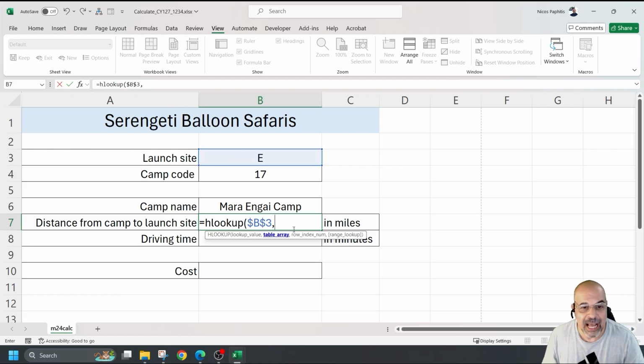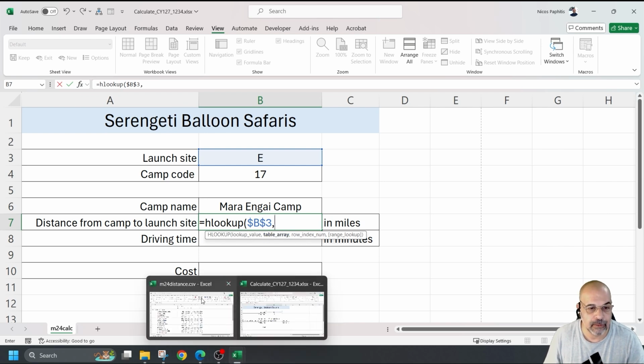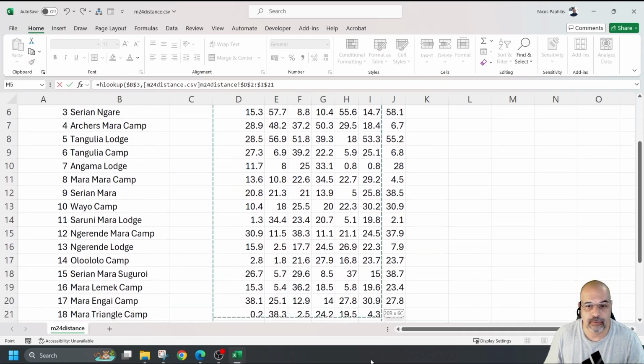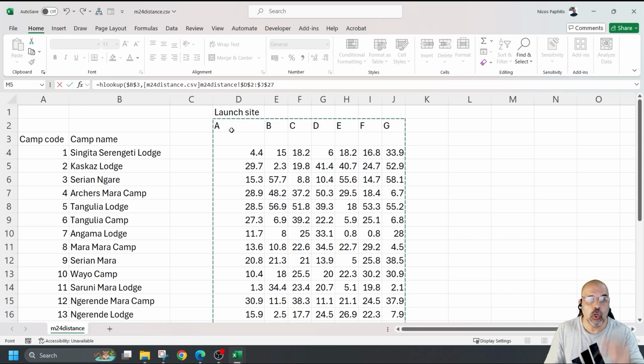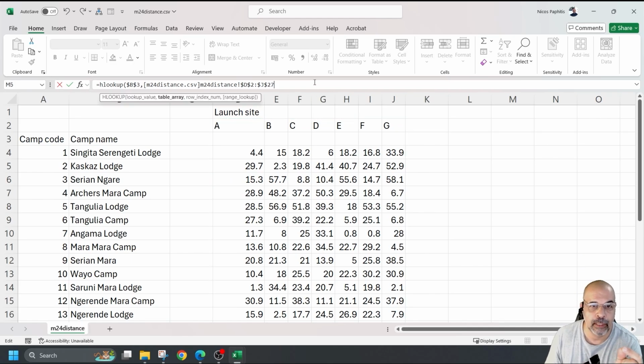Comma. Now I want my table array. So my table array is going to be all of this. Okay, so the lookup row is going to be the first one. It's going to try and find the match of the lookup value in that first row, comma. And then it's asking, well, when I find a match in this row here, which row number do I use to return a value? Well, that's going to be whatever the camp code is.